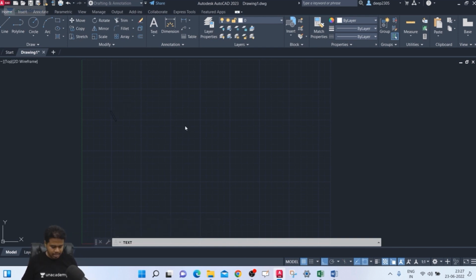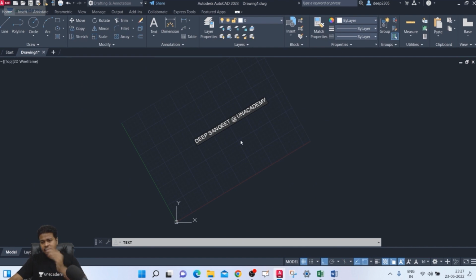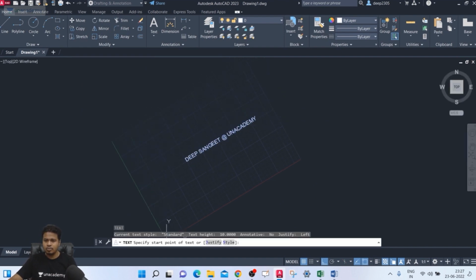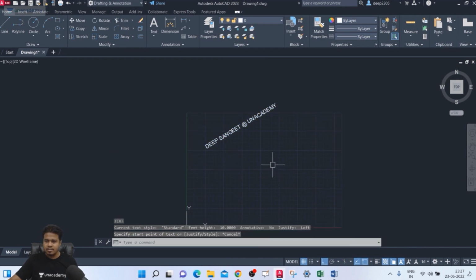Do the caps lock on. See. So can you see that? The text is rotated by 30 degree. Press enter 2 times. So that's it. See, this is how we can write text.